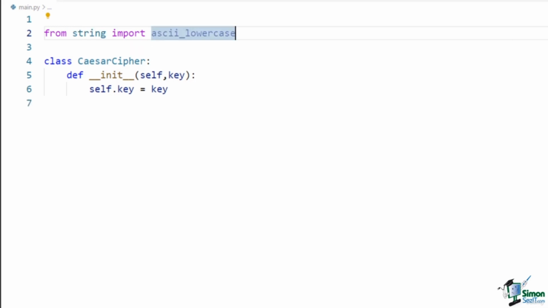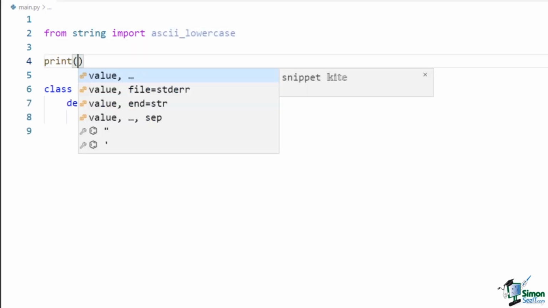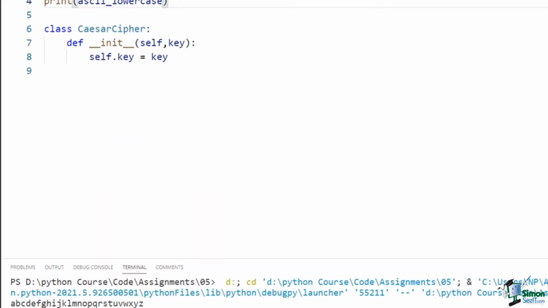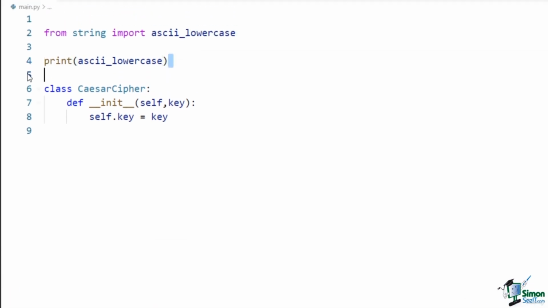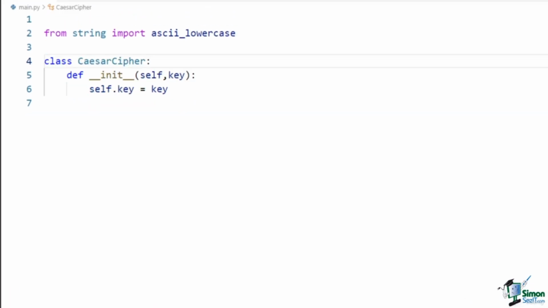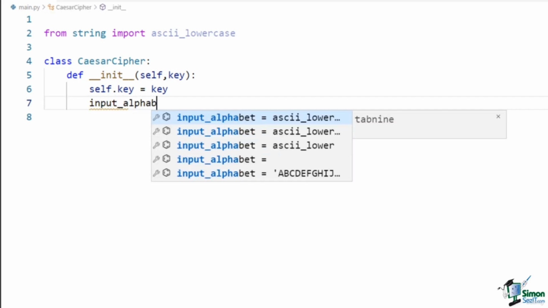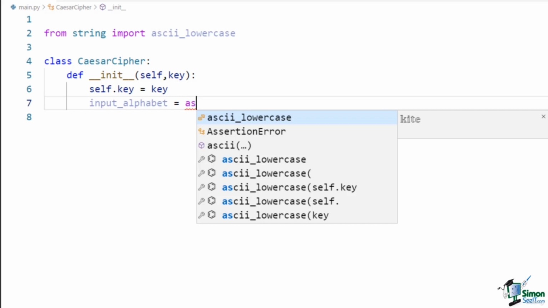Before continuing, let me print ascii_lowercase to see what it is. As you can see in the terminal, it's a string containing all lowercase letters. Okay, now let me delete this line and continue with the definition of the init method. Inside the init method, I set input alphabet to ascii_lowercase.